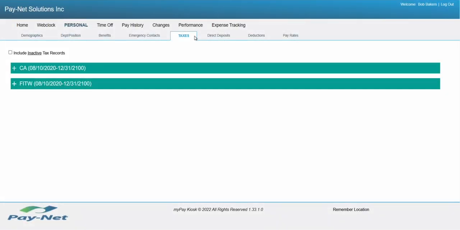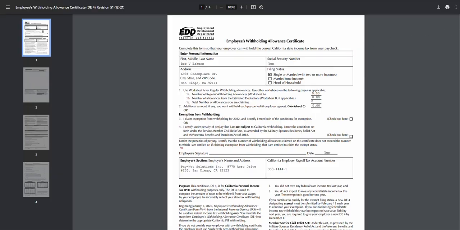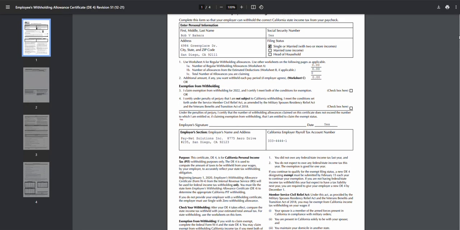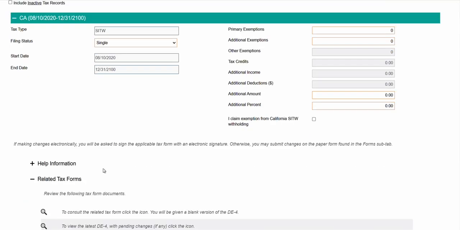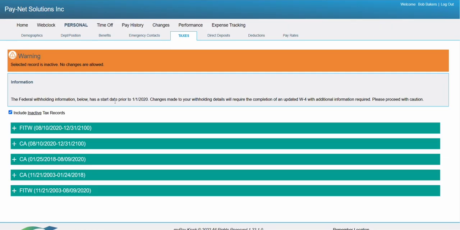Taxes. Anytime you update your W-4, tax elections, your employer will update the payroll system so your most recent elections are displayed here. From this screen, you can pull up a dummy copy of your existing W-4 based on the information that is displayed. To do this, simply click on the Run Report button next to the tax code. If your employer has stored tax changes as history by using begin and end dates, you can see the history by marking the box to include inactive tax records above the tax code listing.